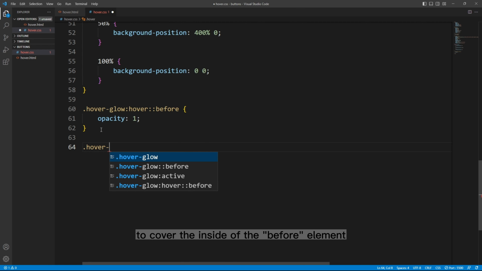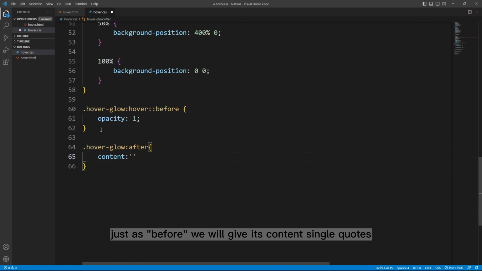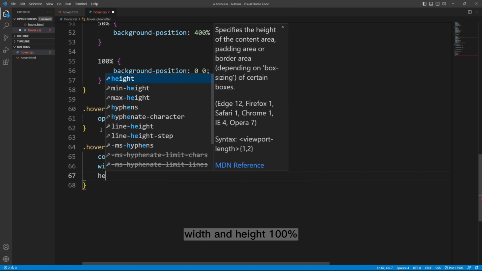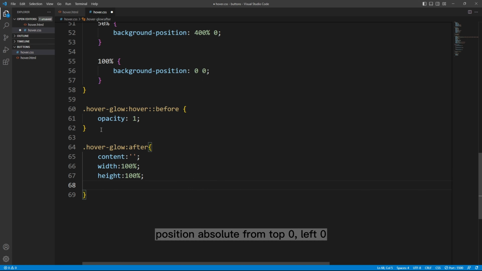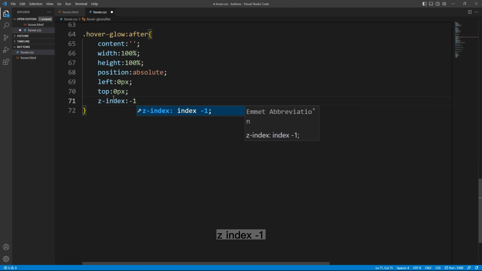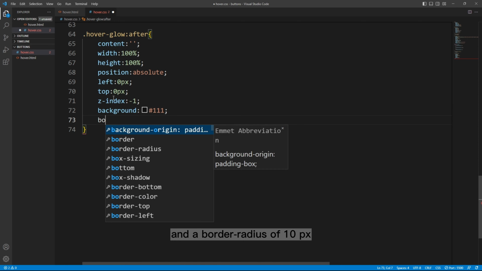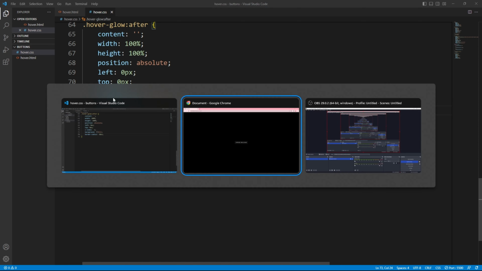We will use the after element to cover the inside of the before element. Just as before, we will give its content single quote, width and height 100%, position absolute from top 0, left 0. Set z-index -1, background color of its original color, and a border radius of 10 pixels. Now, our button is already looking pretty good.